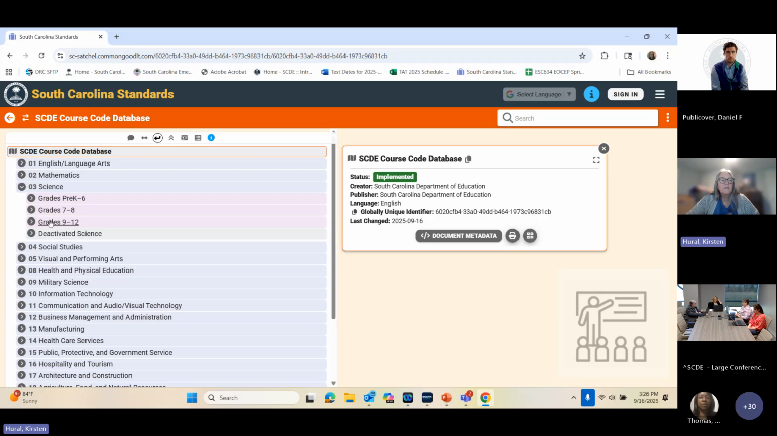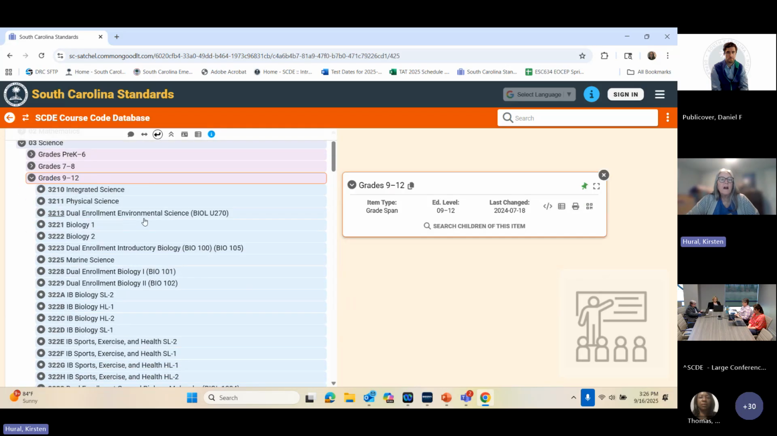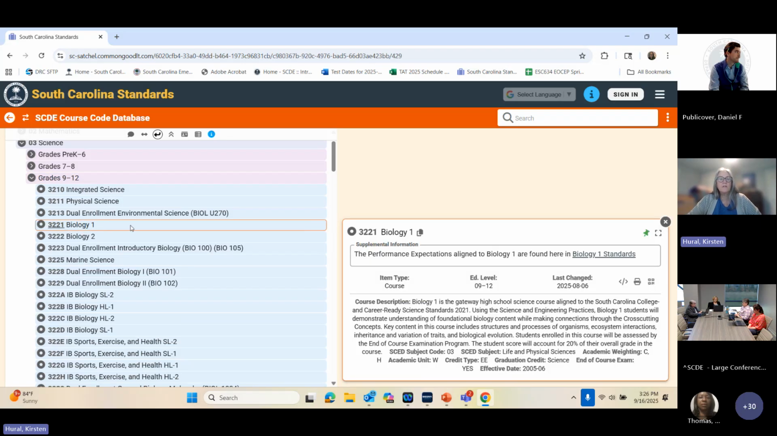Let's just look at science. For the first time, I was asked to edit some of these. It's not perfect. It's not exactly how I would want to see it, but I did fix some of the things that were not correct. So if I open Biology 1, which is a gateway course under the end-of-course regulation, this is how the standard State Department chosen gateway course will look. Gateway high school course aligned to the standards. Down here it says end-of-course exam, yes, and it says students enrolled in this course will be assessed by EOCEP, 20% of the grade.